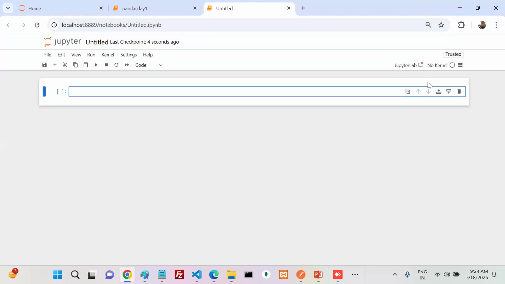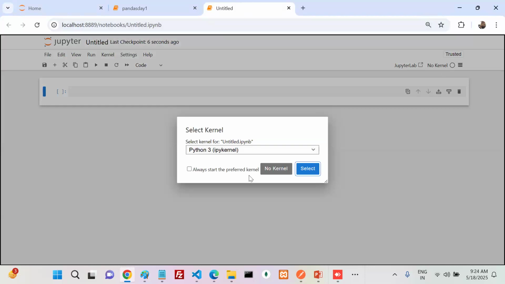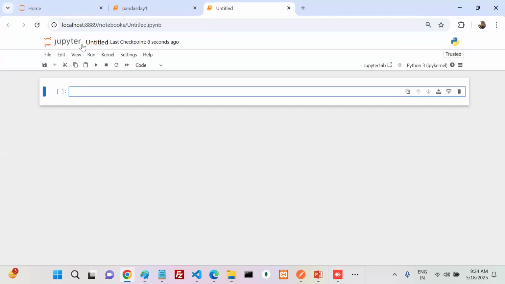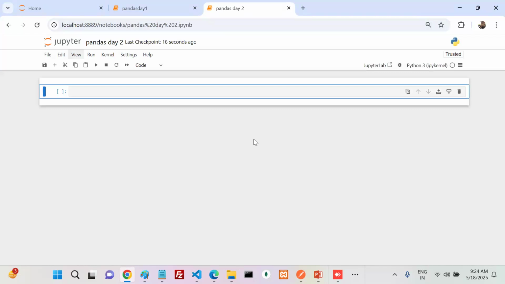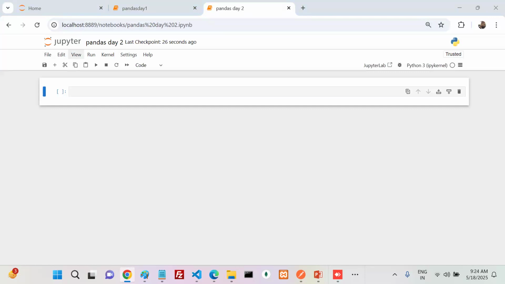Okay, so just check the kernel and select it. Untitled, pandas day. Okay, done. Now, first you can take the data. Already in my folder, we have the data in one of the CSV files.